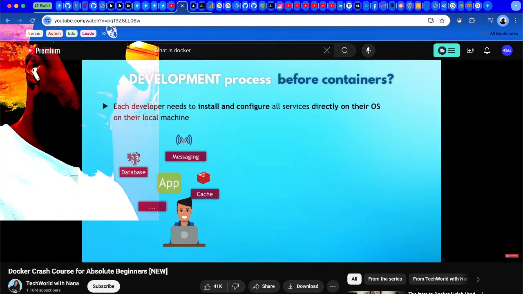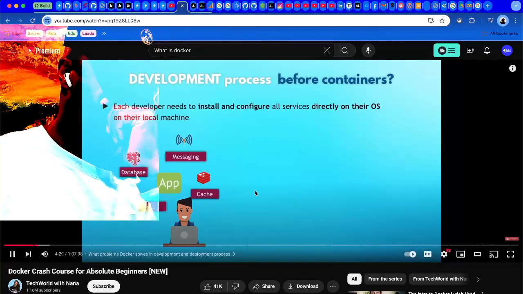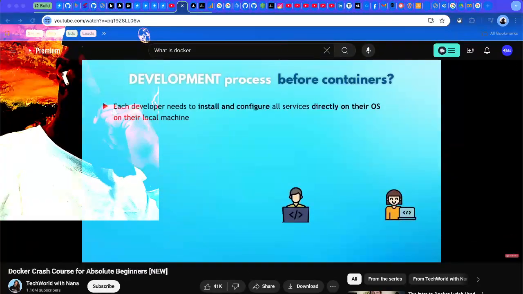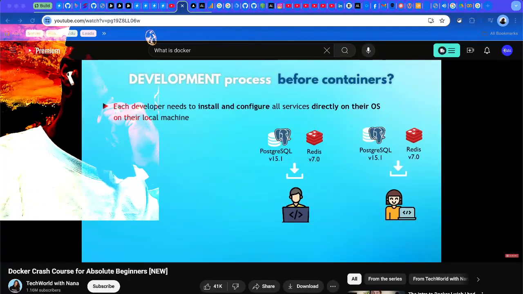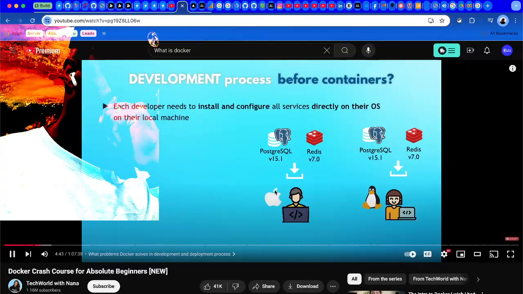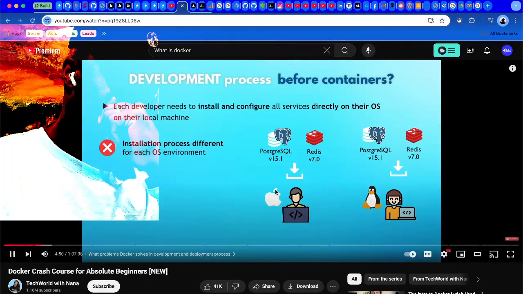Now you need all these services locally on your development environment so you can actually develop and test the application, right? And every developer in the team would then have to go and install all those services, configure and run them on their local development environment. And depending on which operating system they're using, the installation process will be different. Because installing PostgreSQL database on macOS is different from installing it on a Windows machine, for example.